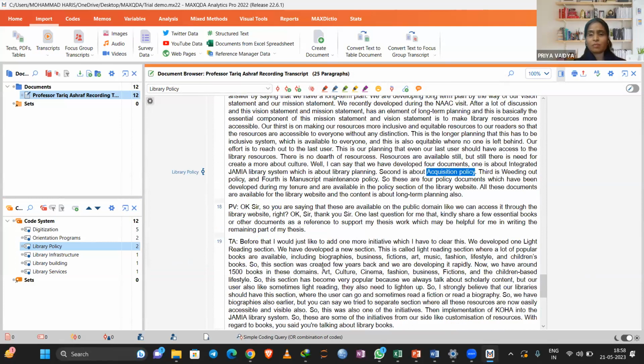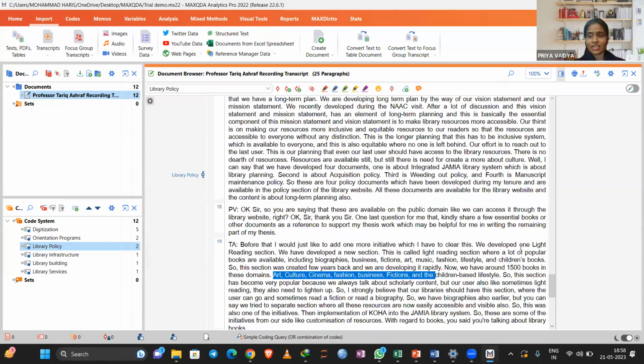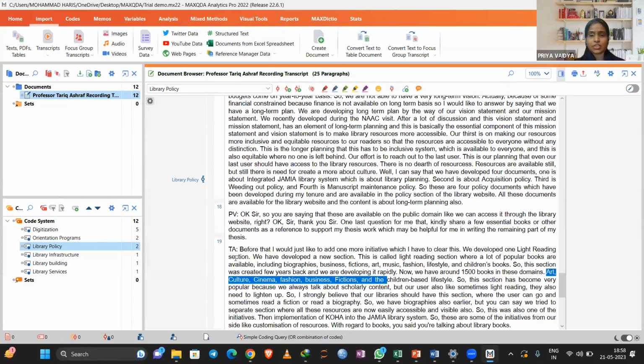Another development was another section which was created. This section was known as the light reading section. Yes, light reading section.